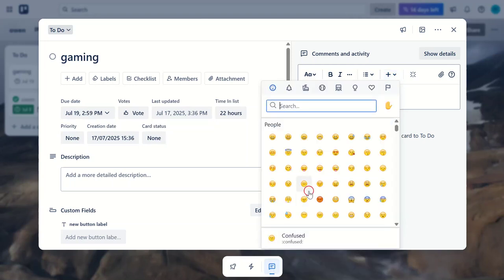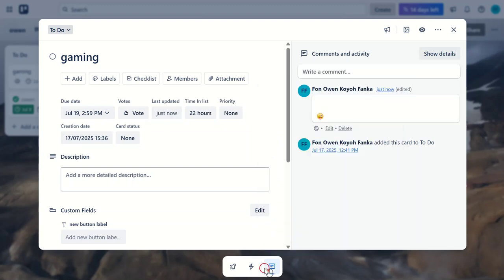Here's where things get interesting. Scroll down to the bottom of this menu, and you'll find an option to add custom emoji. Click on it. This helps us because it's where we can upload our chosen image to be used as a custom emoji. Once you've made your selection, you can name your emoji and then click Upload.